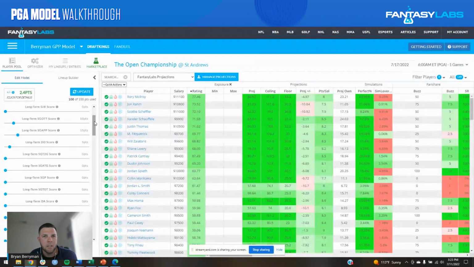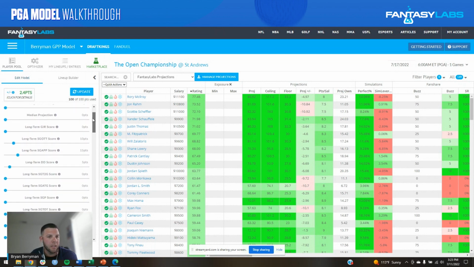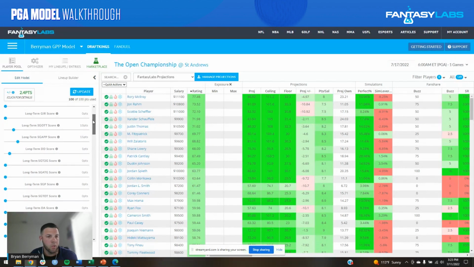Right now, the forecast is between 8 to 12 mile an hour winds, gusts up to 20, which isn't bad at all when you're talking about an Open Championship. Obviously, things can change on the drop of a hat. So we don't want to get too hung up on anything right now. But with the information that we have right now, I'm pretty confident in that approach.